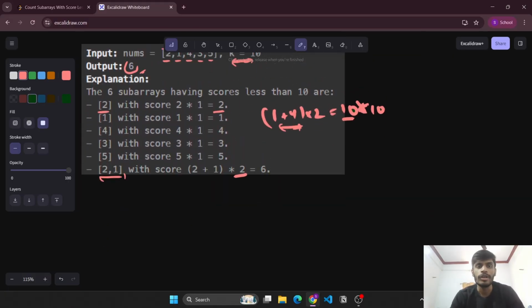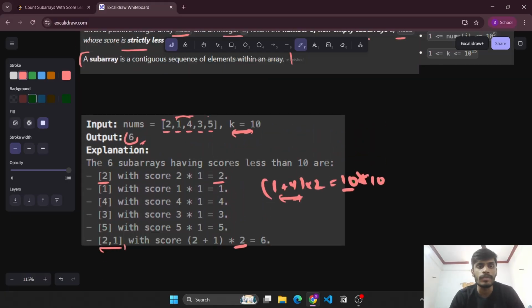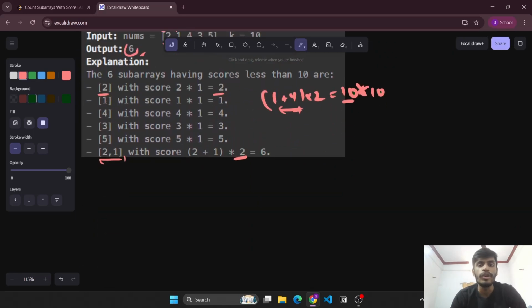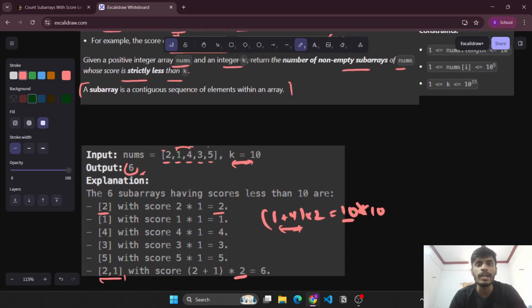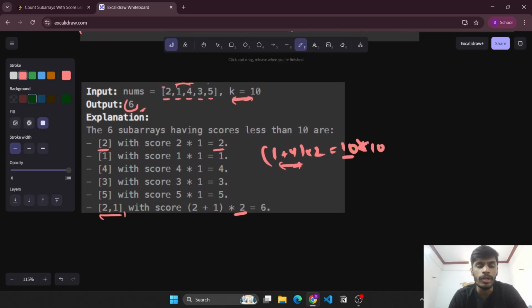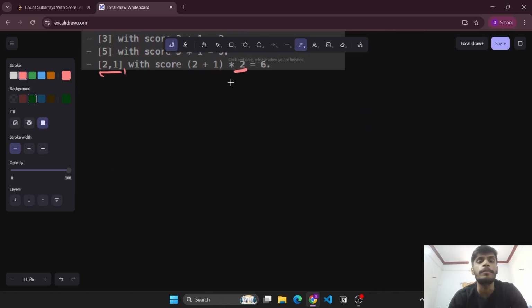Okay, so what will be the brute force approach to solve this? We need to check, for each subarray, whether its score is less than k or not. So we simply iterate through all possible subarrays. Suppose i is the starting point of each subarray, this means we'll move i from 0 to n minus 1, and j is the end point of each subarray, so j will move from i to n minus 1.